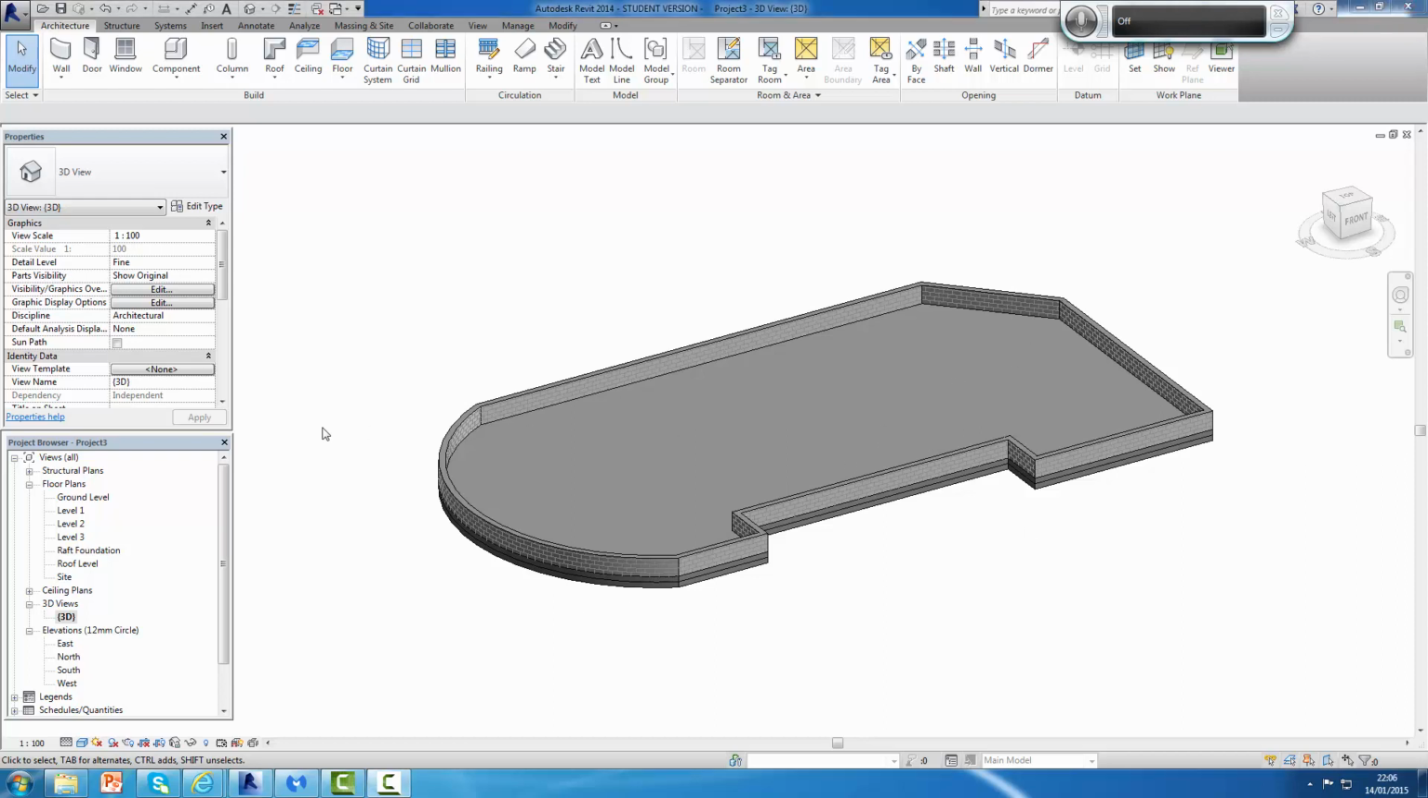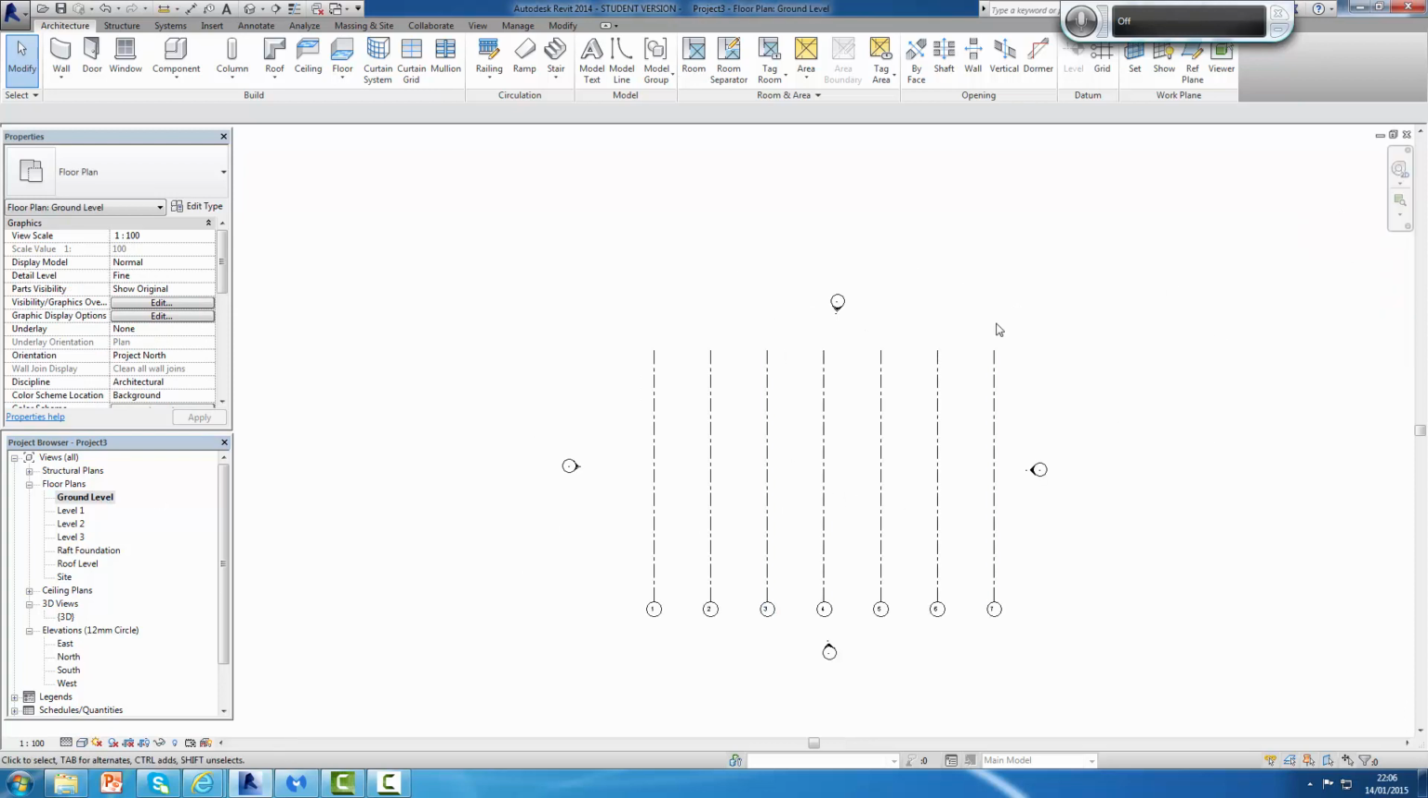Right, so the next thing that I want to be looking at doing is to put a floor in there. What I want to do is go to ground level. Double click on ground level. Now, as you can see, I can't see anything within that grid or on that ground level.